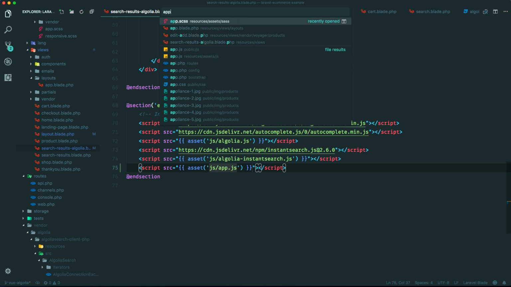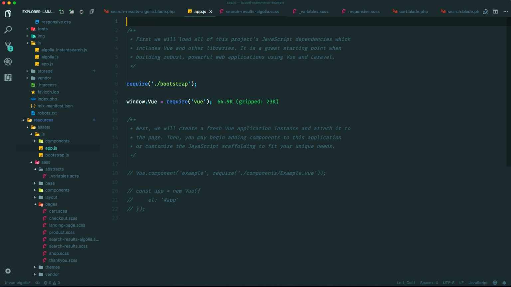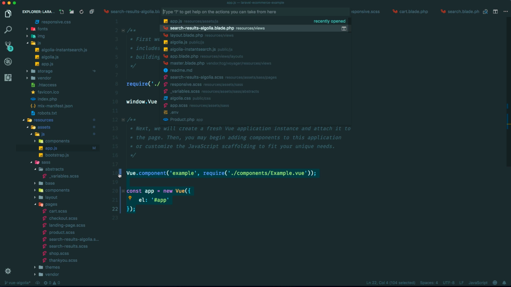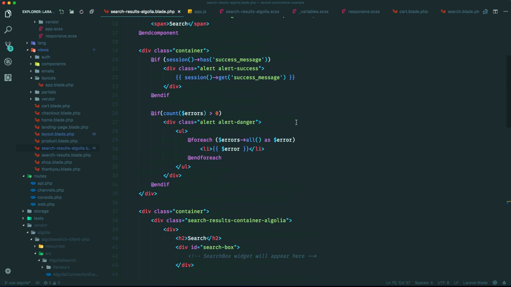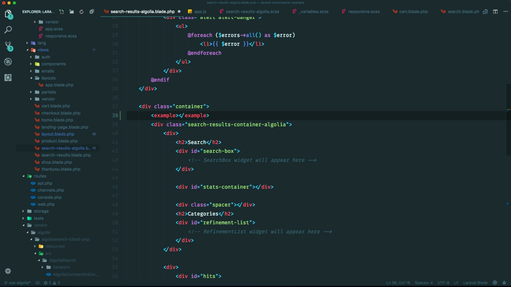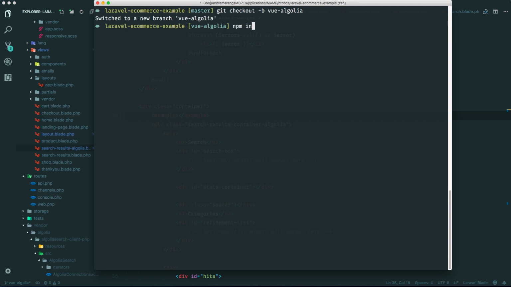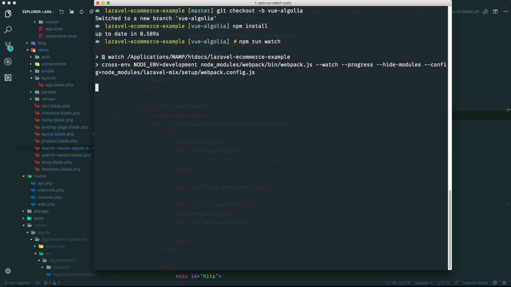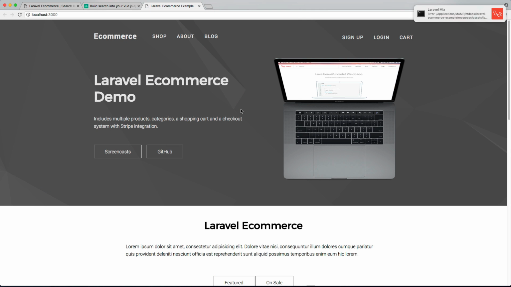Now let's go to our app.js in our resources file. And let's uncomment this. We'll make use of this. Now let's go back to our Vue file and let's add the example component somewhere up here. Let's just put it right here. Alright, let me just do npm install. And now let me do a watch. Alright, let's see if that appeared.